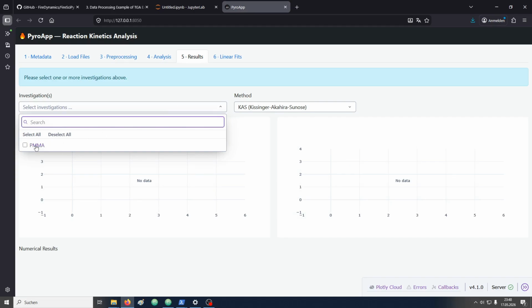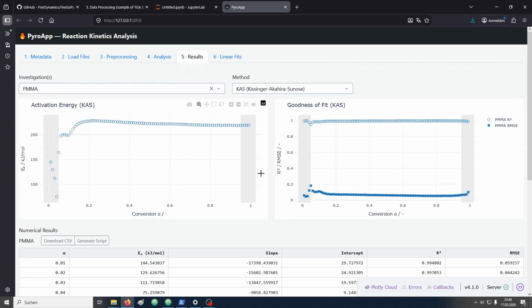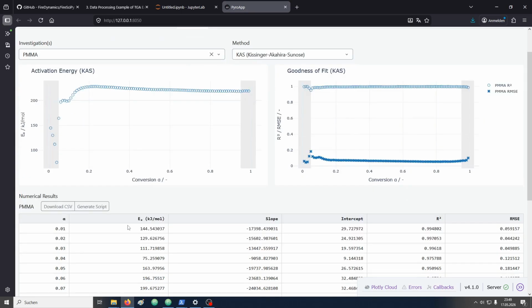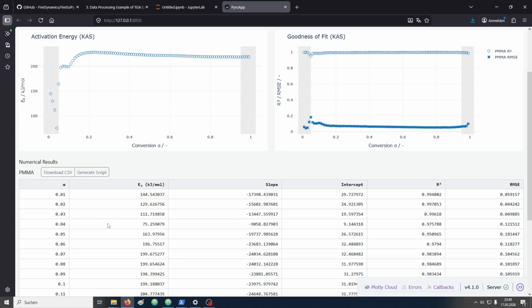Now we can have a look at the results. Again, we need to select the investigation, and then we are provided with a couple of plots. Here on the left-hand side, the plot shows us the apparent activation energy plotted against conversion. At the bottom, we get the numerical results that are presented in the plots above. The first column gives us an overview over the conversion, the alpha, and the second column shows us the activation energies corresponding to the specific conversion step.